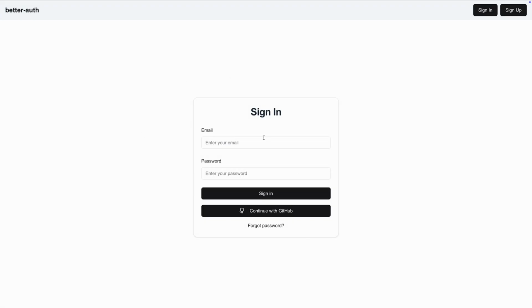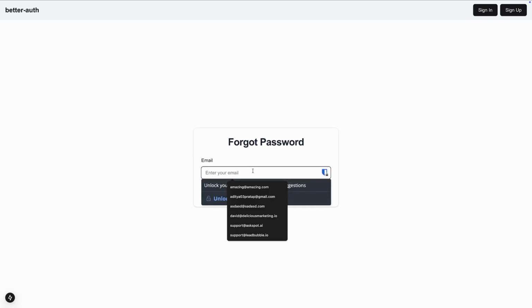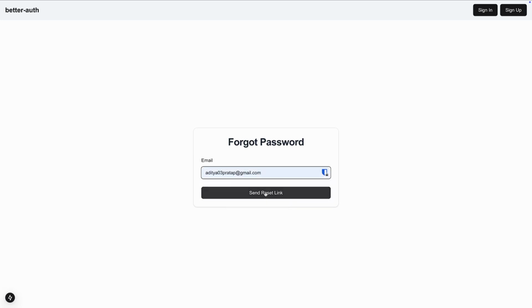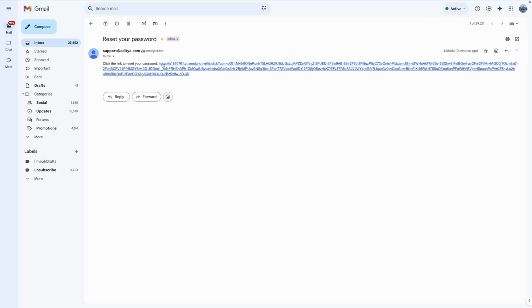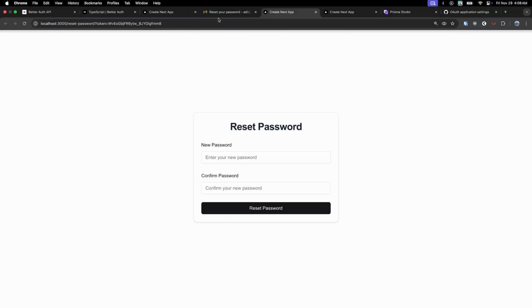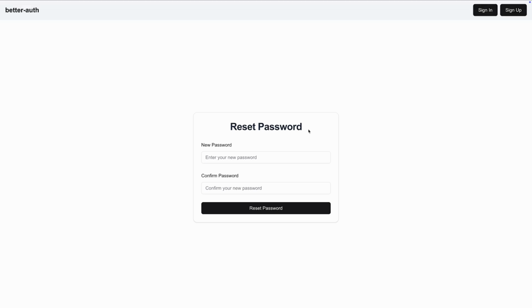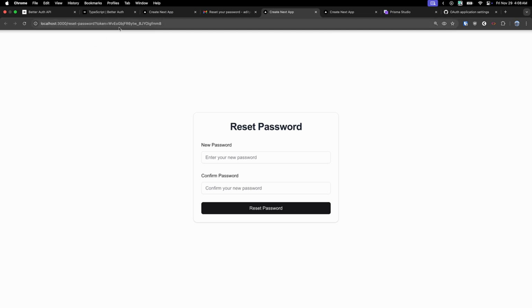I'll come to my application. I'll click on this forget password, and here I'm going to enter my email address. I'm going to click on this send reset link. This is telling me if an account exists with this email, you will receive a password reset link. I'll go to my email. You can see that I got this email: click the link to reset your password. I'm going to click on this link, and since this link is valid, I am redirected to this reset password page along with the token, as you can see over here.